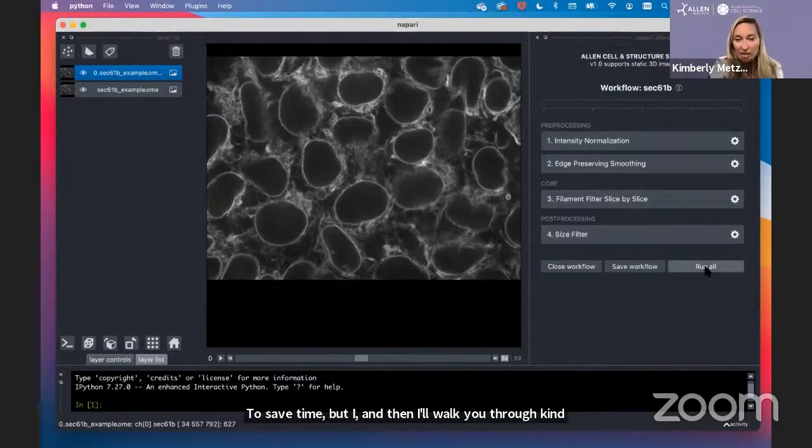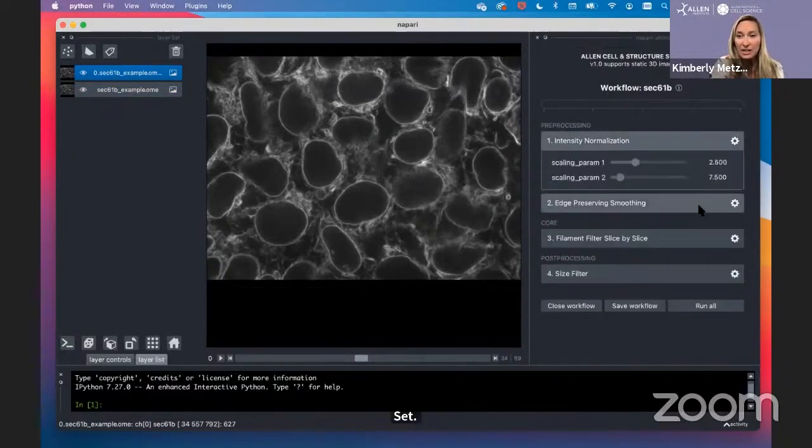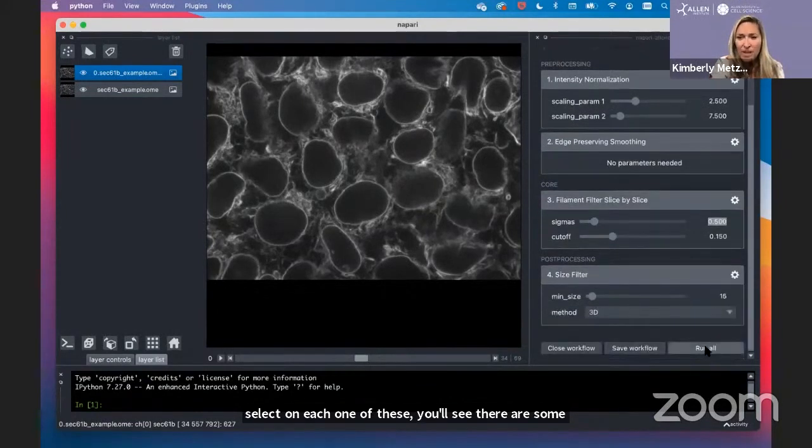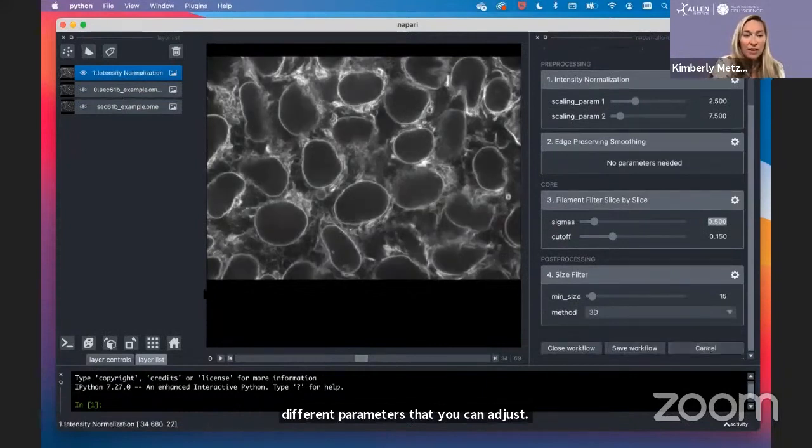So I'm going to go ahead and hit run all. There's a default parameter set. When I say default parameters, if you select each one of these, you'll see there are some different parameters that you can adjust. Okay, I'm going to run all. And if I look at my layer list on the sidebar of Napari, you can see that it's starting to run.